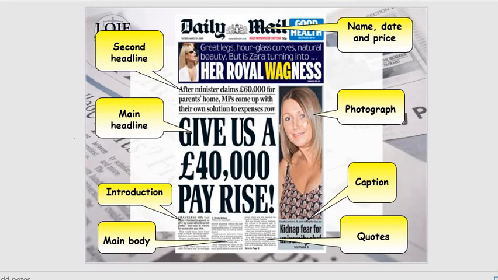So here we have an image of a front page from a long time ago. And I've put some captions next to the various important things we need to think about including in our front pages. So this is for the Daily Mail, so that's a tabloid newspaper. So we've got the name, date and price. This is also called the masthead sometimes, the main name of the newspaper.